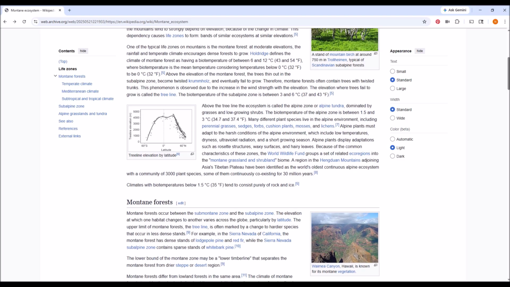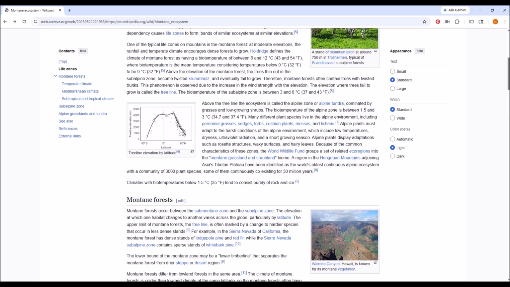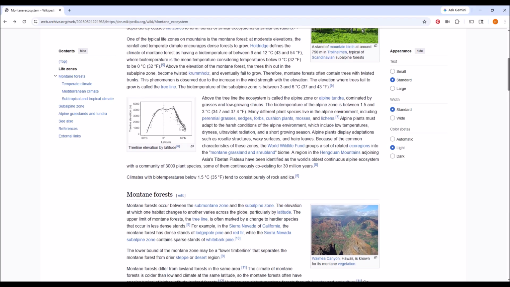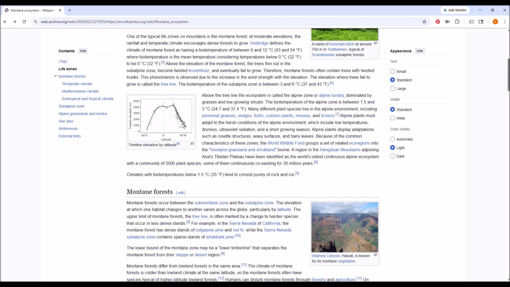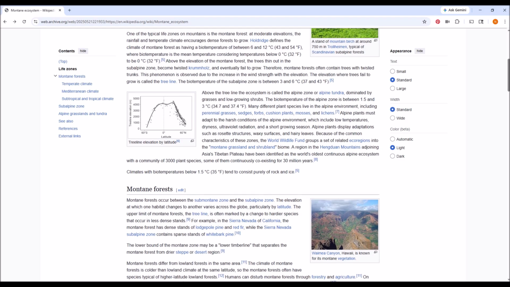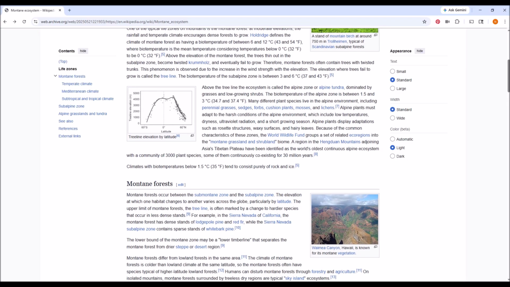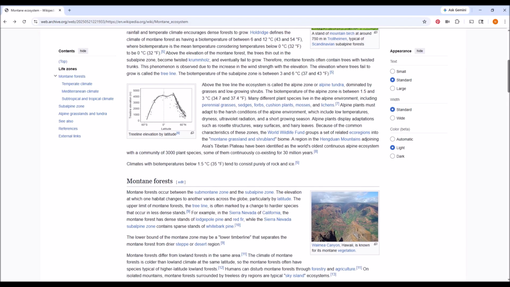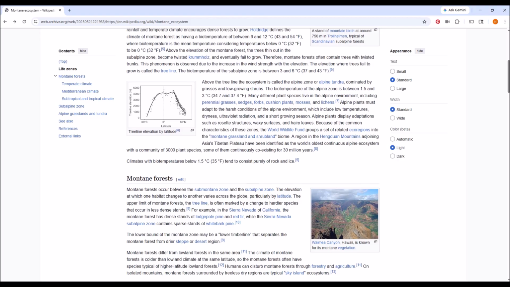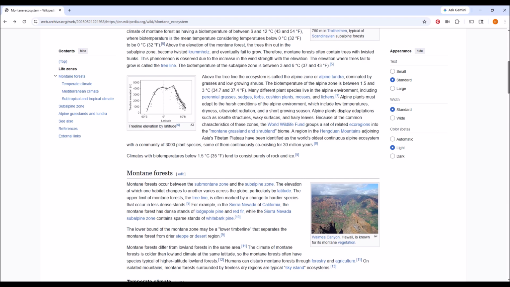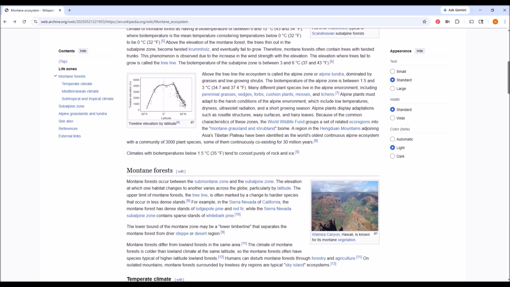Above the tree line, the ecosystem is called the alpine zone or alpine tundra, dominated by grasses and low-growing shrubs. The biotemperature of the alpine zone is between 1.5 and 3 degrees Celsius, 34.7 and 37.4 degrees Fahrenheit. Many different plant species live in the alpine environment, including perennial grasses, sedges, forbs, cushion plants, mosses, and lichens.